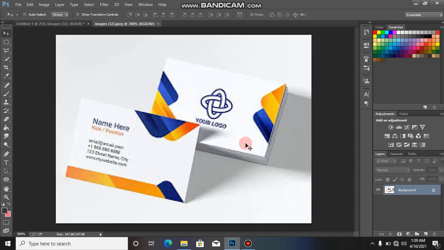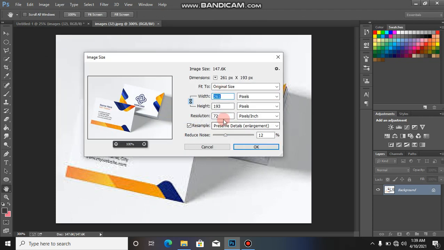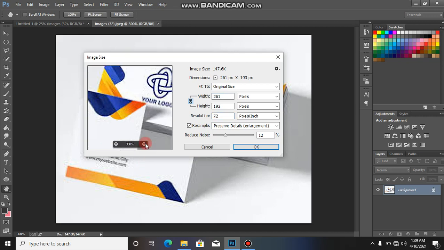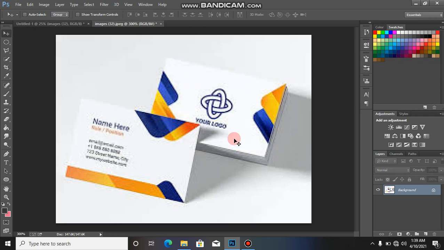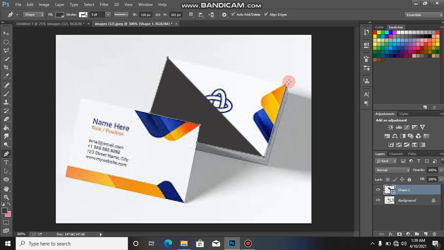So, this is what we want to work on now. First thing, come to my size. The resolution is 72, so we try to change it to 100 over here. So now the next thing I'm going to do is pick my pencil, I have shape and paths over here. So I try to pick the shape to just fill the business card up here.